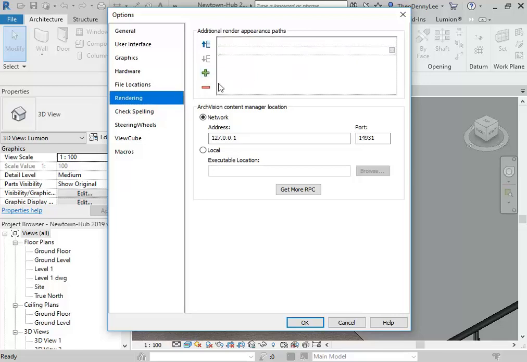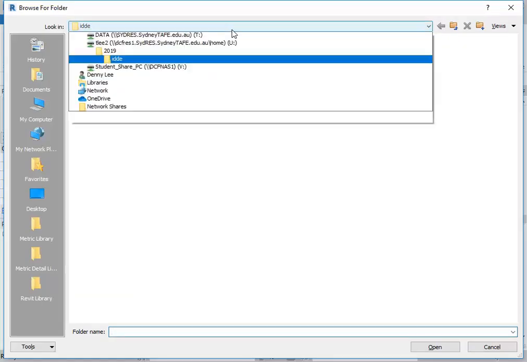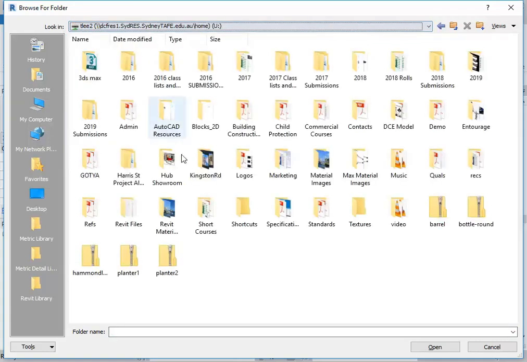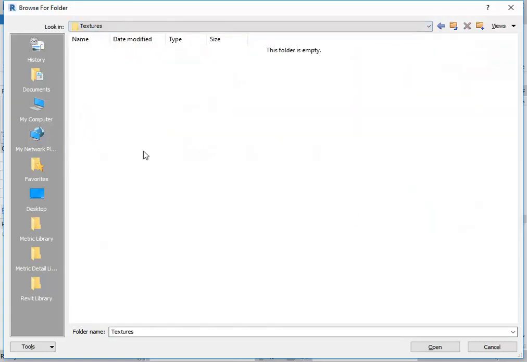and oops, I've done that twice, so I better just get rid of one of those. So then it'll add a path, and then you can just browse and choose the folder that you've stored your textures in. So it's really important at this stage, when you start to use your own texture files, that you store them all in one folder as well, so that you can go to another computer and take them all with you, and then you can easily set the path if there's only one folder.